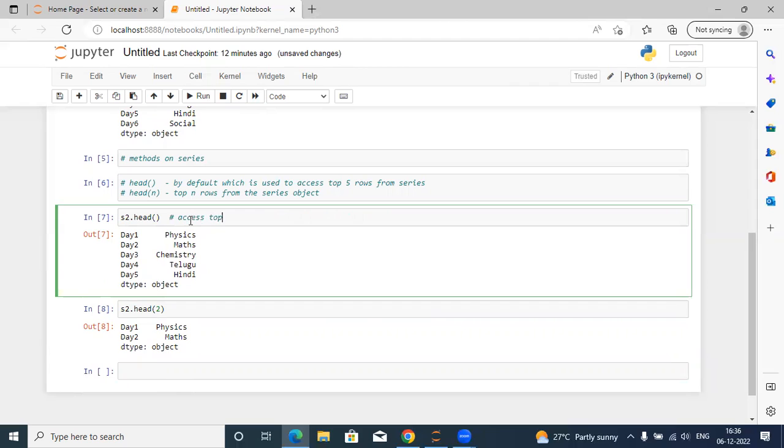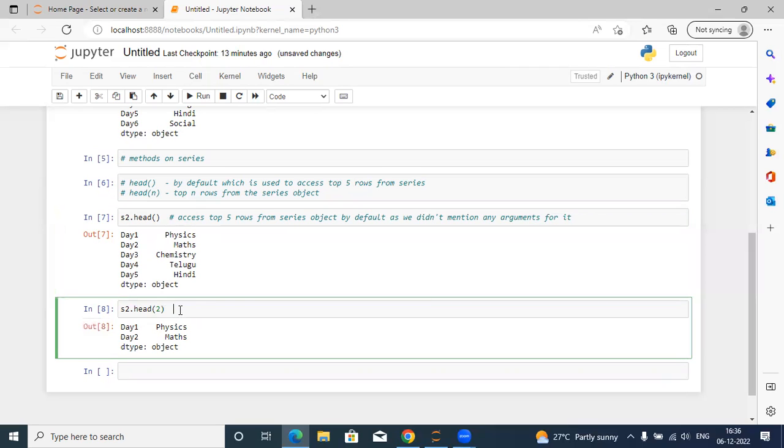Access top 5 rows from the series object by default, as we didn't mention any arguments for it. Here, access top 2 rows from the series object.